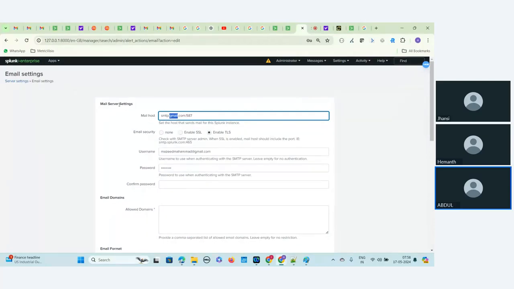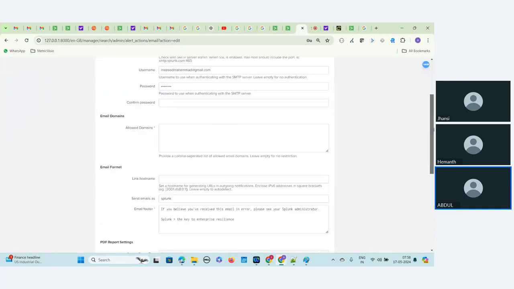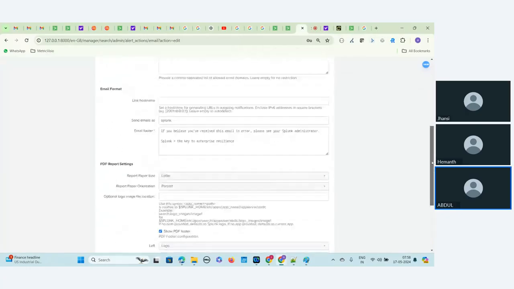Yes, just focus on the mail server settings. You can go through what we discussed. At first glance, there will be more confusion in this Splunk, so you need to understand this mail setting.